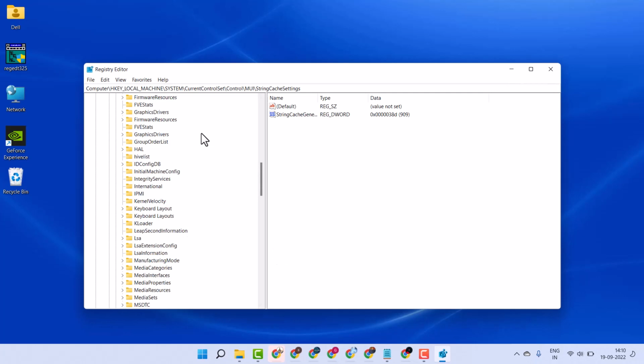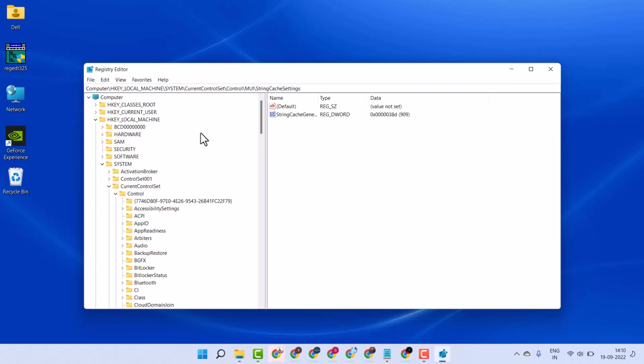So this is the one method you can try in your Windows 10 or 11 if registry editor is not working.